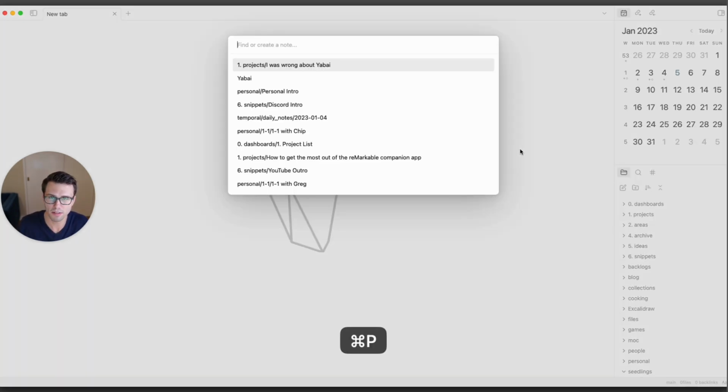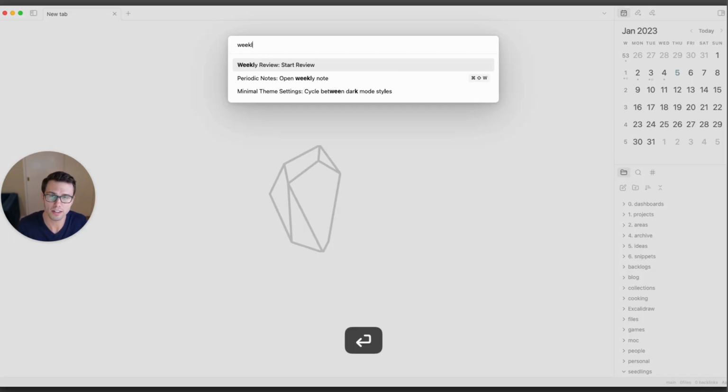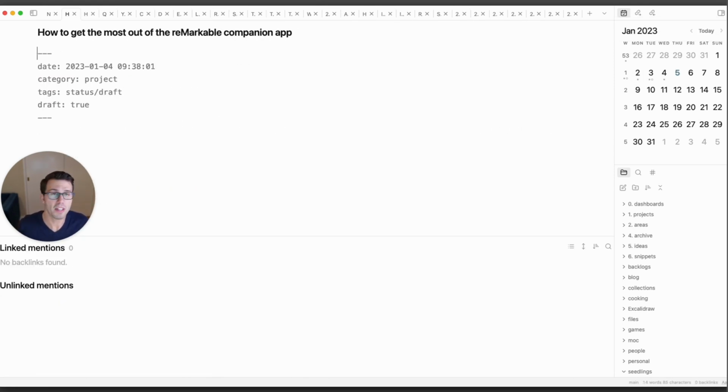So for a weekly review, I hit Command-Shift-P to open the command palette, and I type weekly review, and I hit start review. And that's going to open up all of the files that I've created in the last week so that I can review those and take notes on them. That is how you manually install a plugin inside of Obsidian.